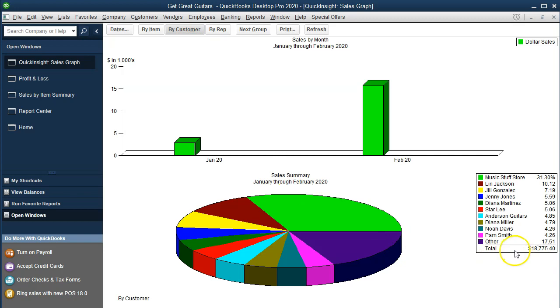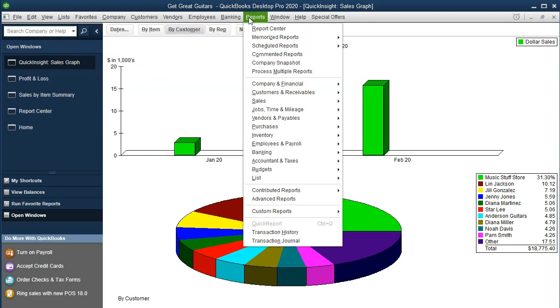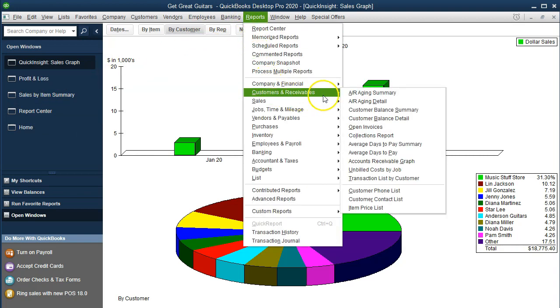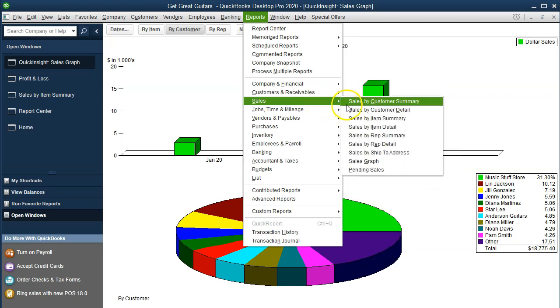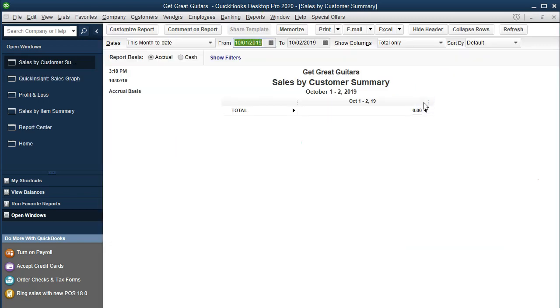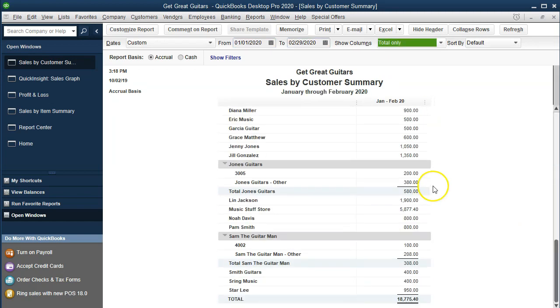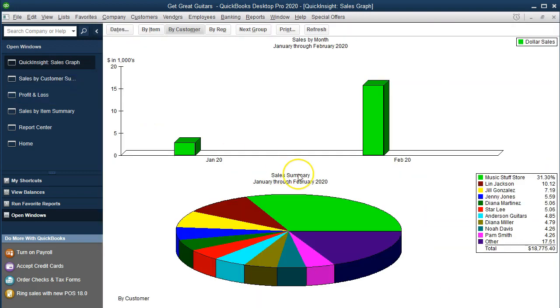The supporting document here would still be, of course, the profit and loss in the open windows. And we can go to the reports drop down up top. We can go to the customers and receivables. And we want the customer balance. Actually, we want the sales. And then we want the sales by customer summary. And then if we select the date range to 01/01/20 to 02/29/20 and scroll down, we're going to get that same 18775. So that would be the supporting document. If we go back to the graph, then here is our graph.